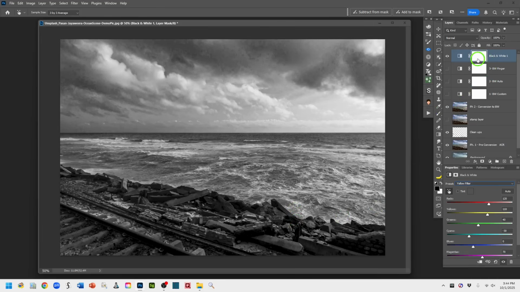We've got the black and white adjustment layer. The first step is to delete the automatic layer mask that comes up when you open an adjustment layer. To do that, press and hold Alt or Option, left click on that white mask and drag it to the trash bin icon down at the bottom of the layers panel. So now we have the thumbnail for the black and white adjustment layer and no mask on that layer.